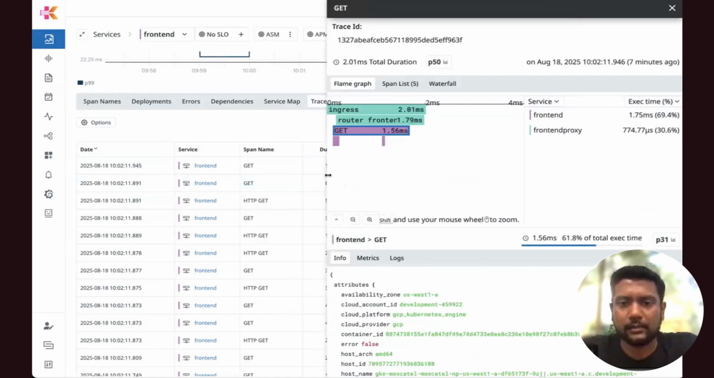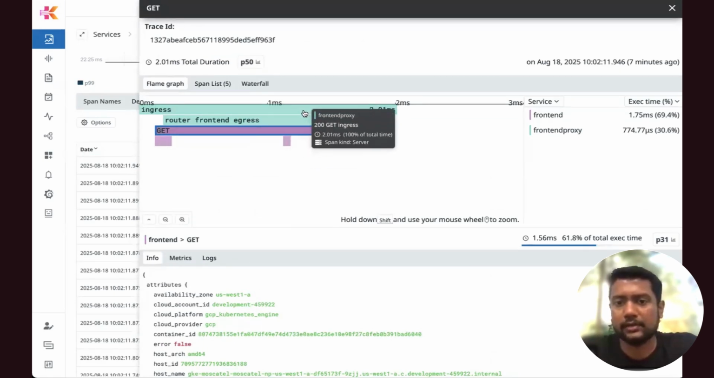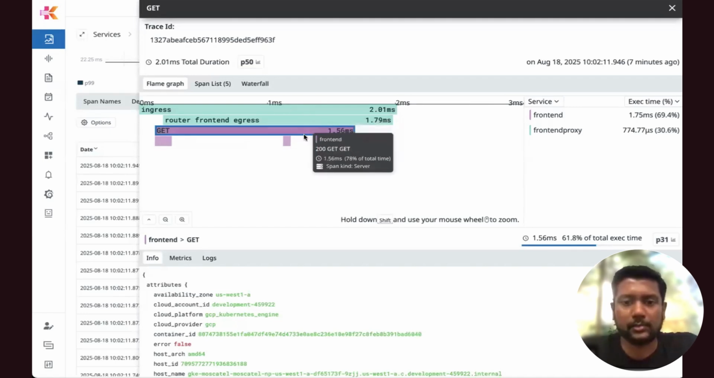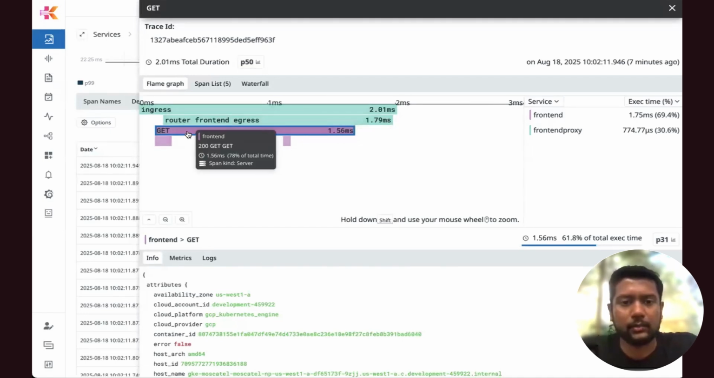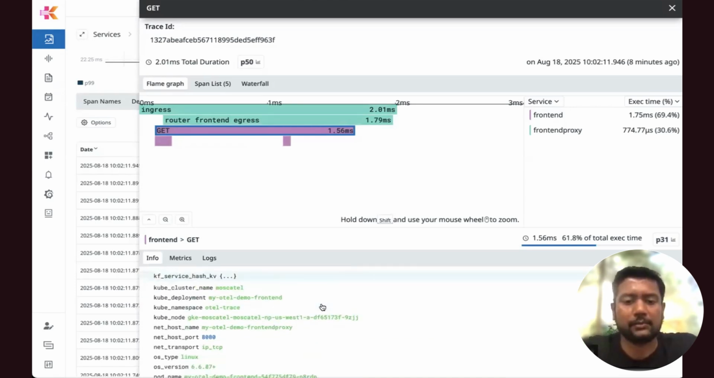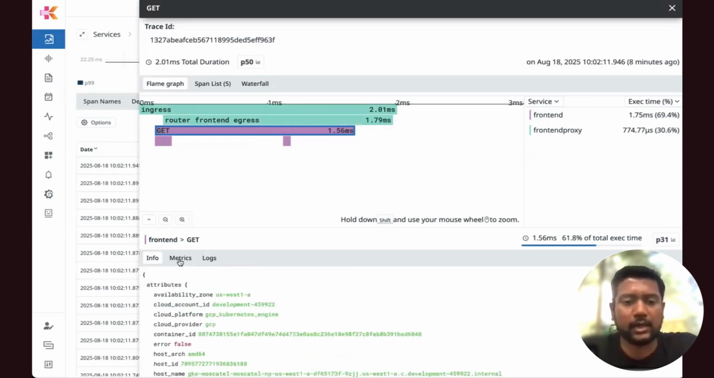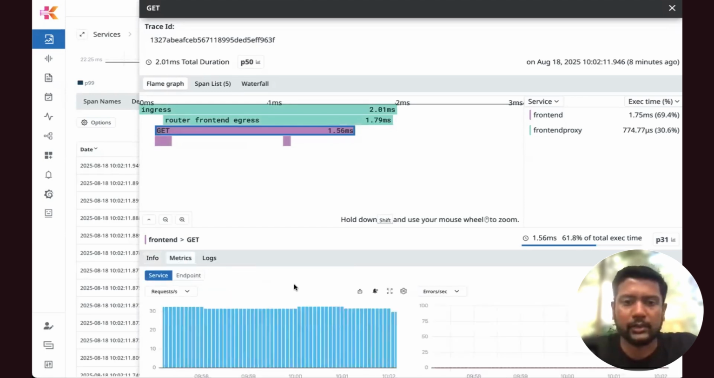When you click on the span, we get to the trace detail view. A span is usually a part of a trace. We color code the spans depending on which service they are being sent from. So in this case, the teal service is the front-end proxy service, and the purple service is the front end. We also highlight which particular span you're looking at when you click through. At the bottom, we have details of the span. So these are all the labels that were sent, key value pairs that were sent with the span itself. We also have correlating metrics and logs associated with this service.